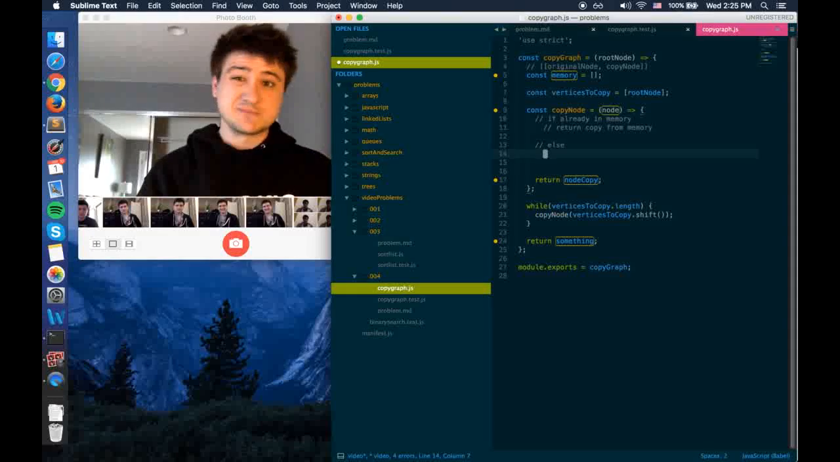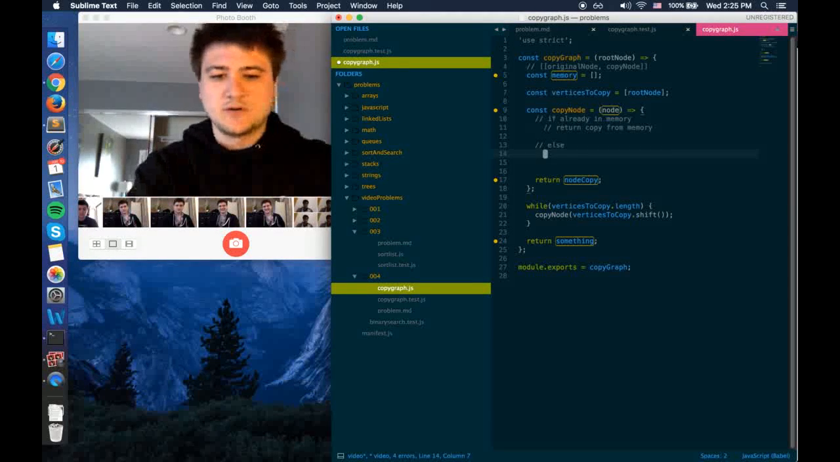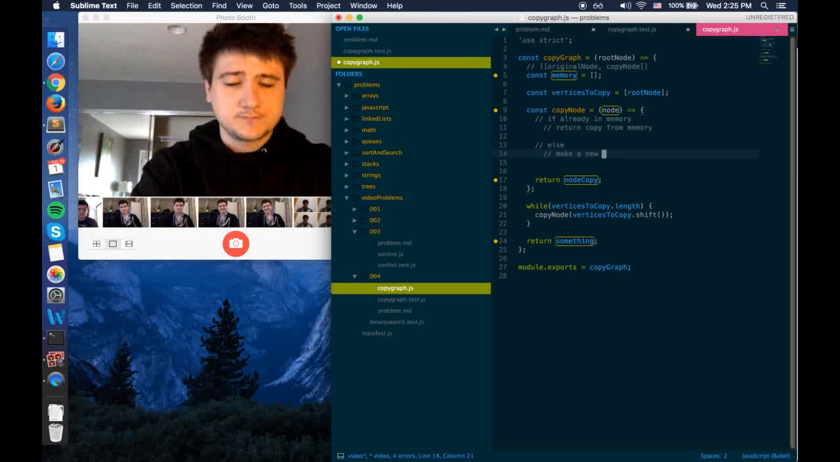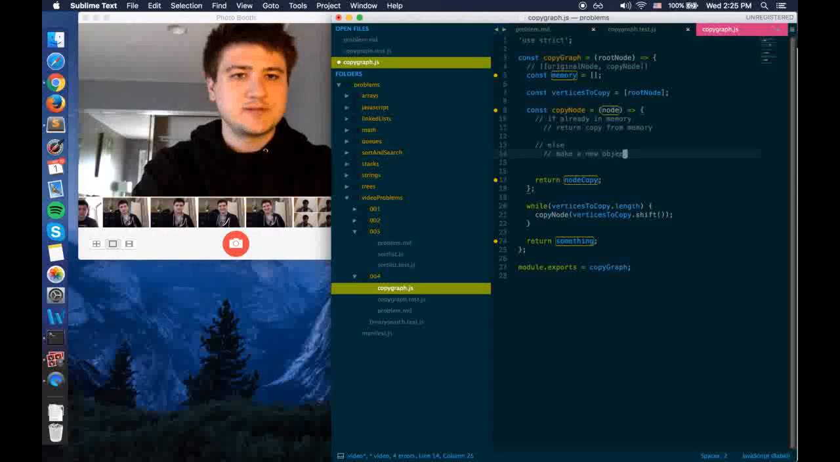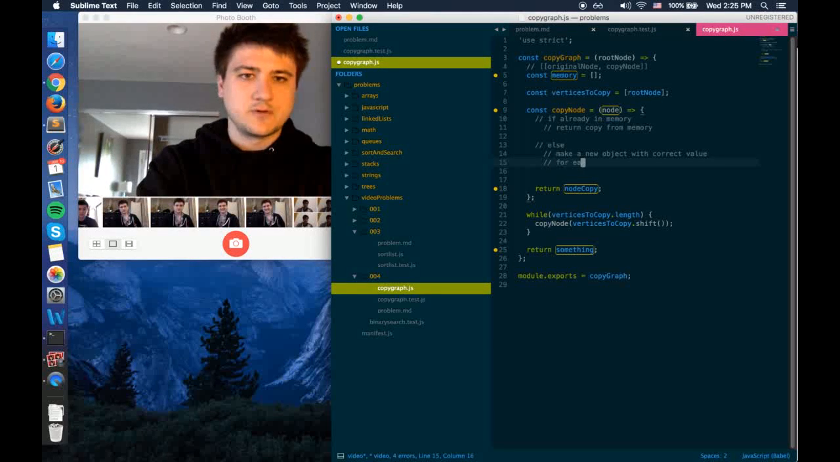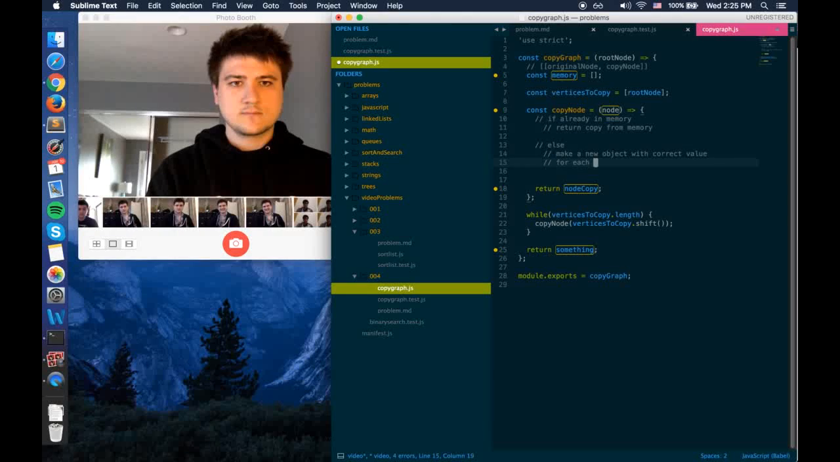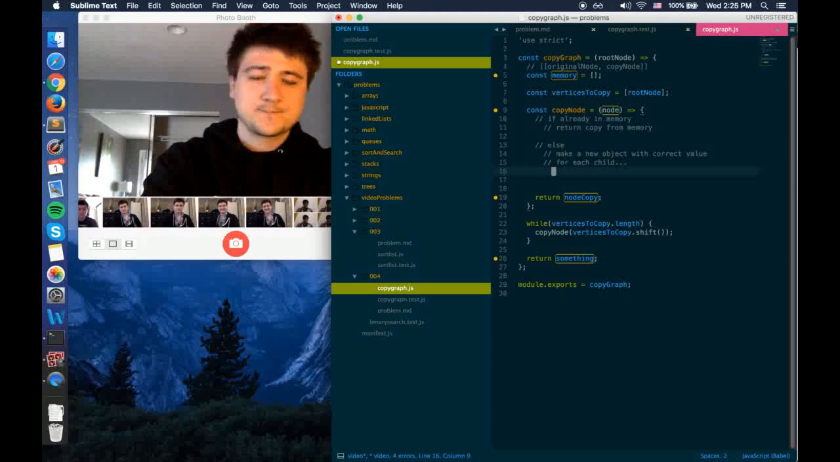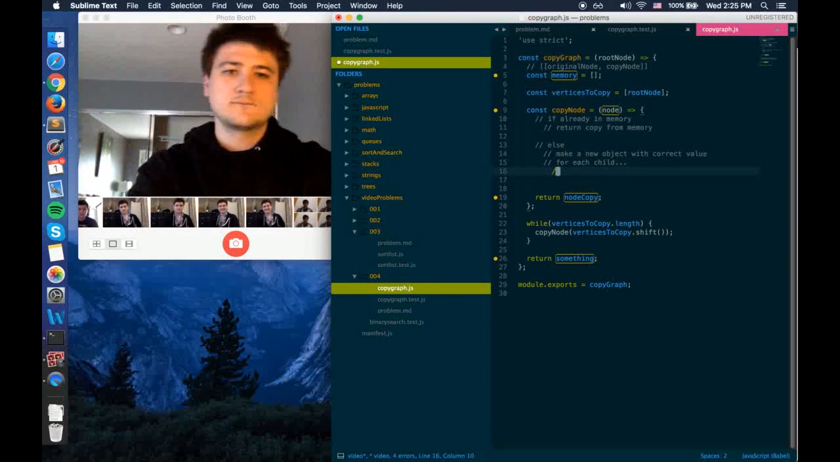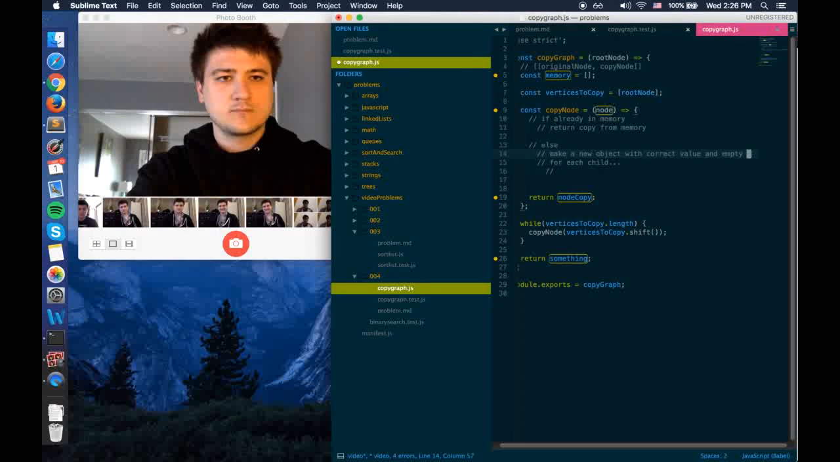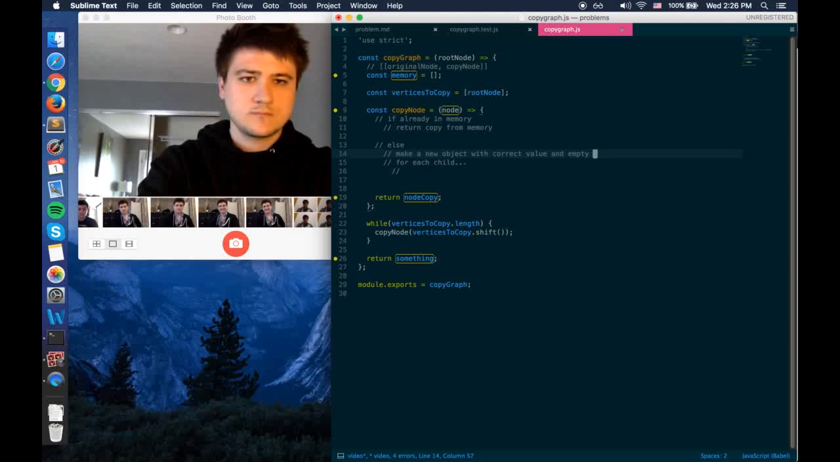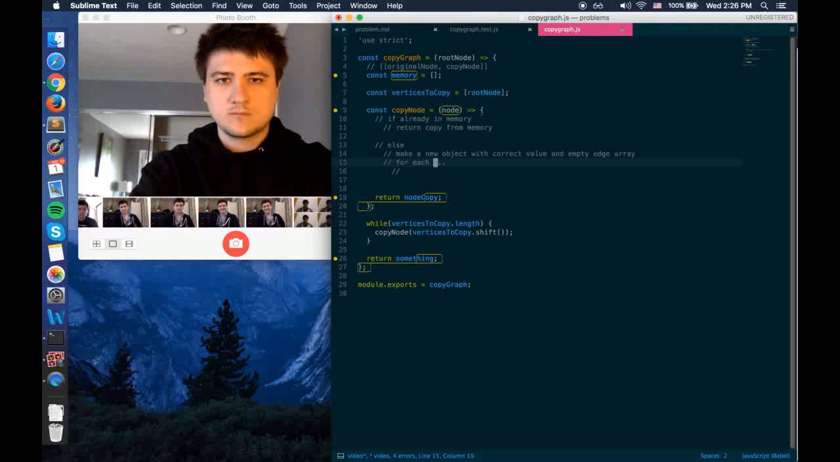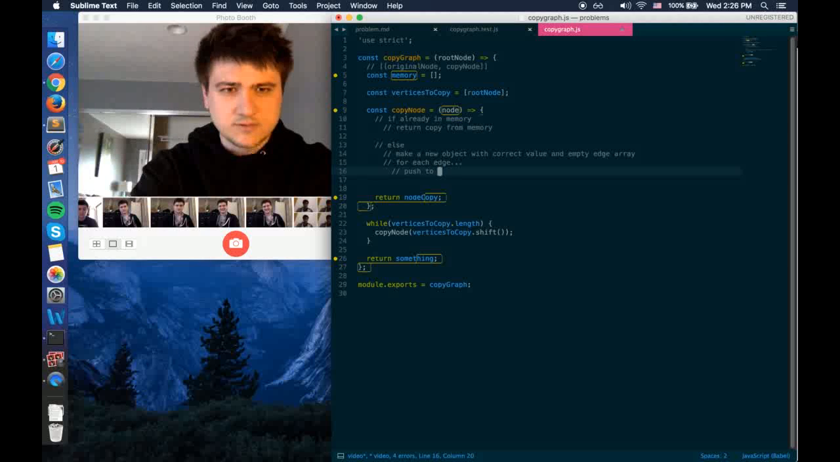So we are going to make a new object with the correct value, and for each child, or I'll call it edge, push to the edge array the copy node of that edge.